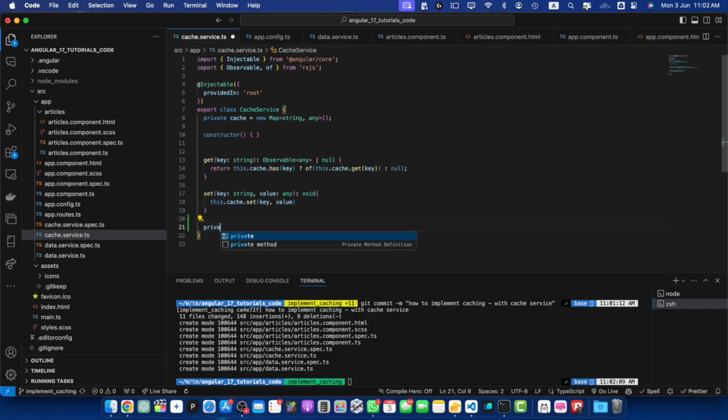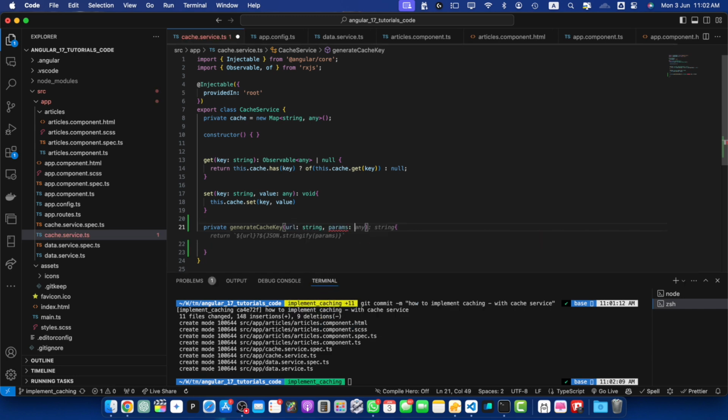Okay, now let's go back to the cache service, and here I will create another function, which would be private generateCacheKey, and this would be expecting three parameters: url of type string, params of type any, and body of type any. Then it will return a value of type string. And now let's return something. We will combine the URL, parameters, and body all together into one single string, and then we will return it.